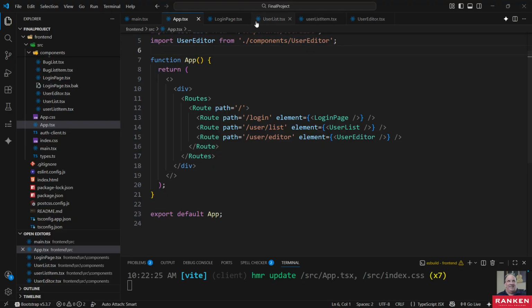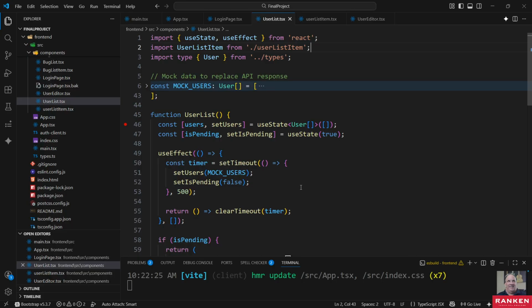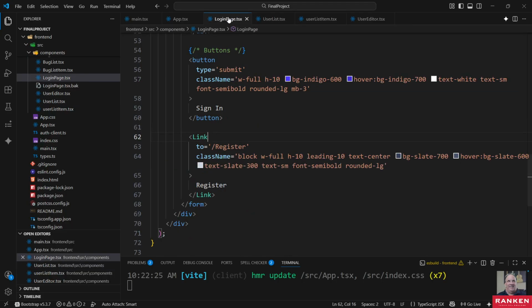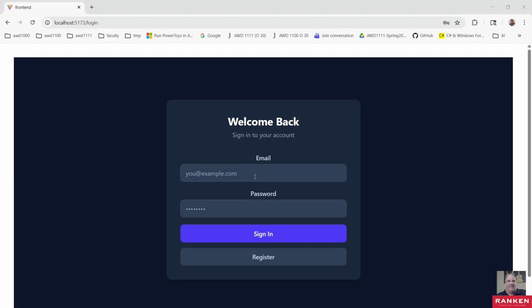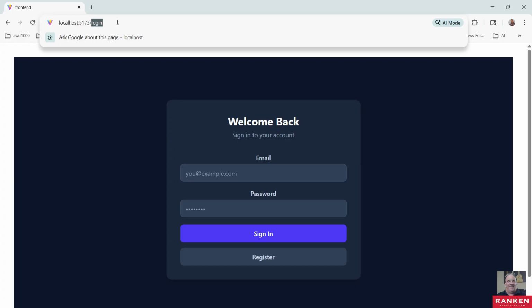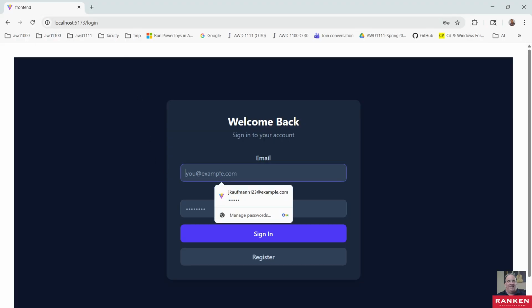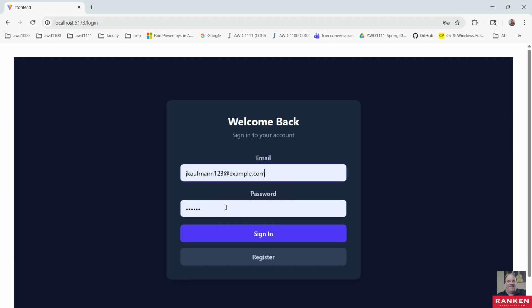All right, now let's look at user list here. Well, first, let's look at the login page in the browser first. So here's our login page. We just put in login, whatever's in our path that we have in our app.tsx file. And here I'm going to put in a sample email address, not existing, and a password, and I'm going to hit sign in.